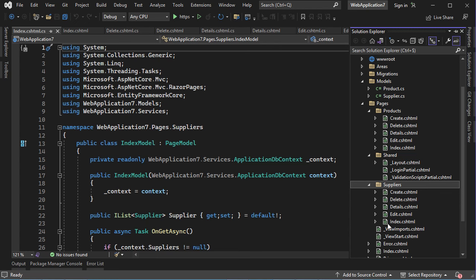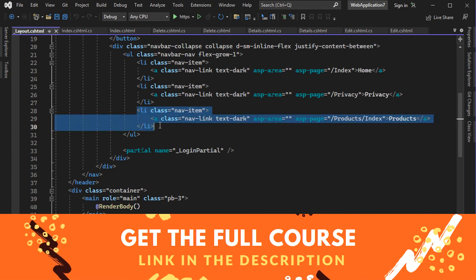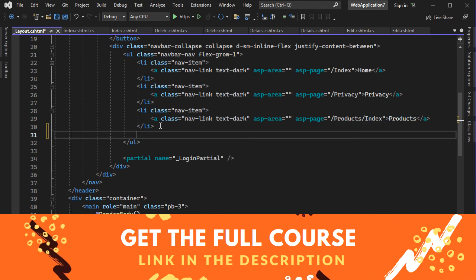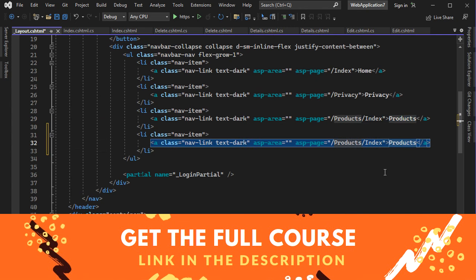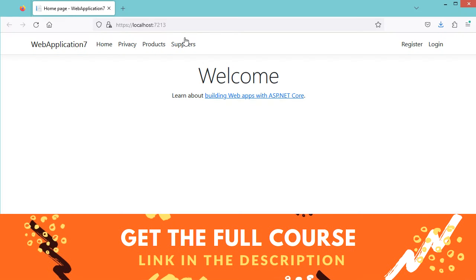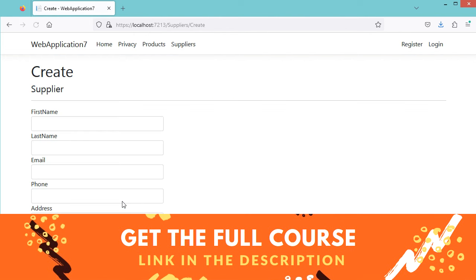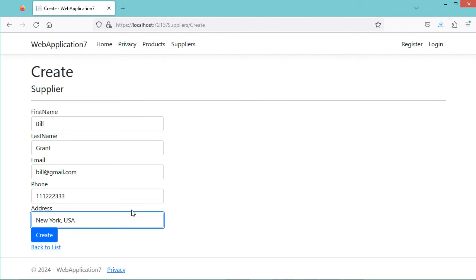Then let's add a link to this index page in the navbar. So we can copy this item. Let's paste it here. Let's change the text. So let's write suppliers. And let's provide the path of the page, which is available in the suppliers folder. Let's save the file and let's test the application. Let's click on suppliers. Let's create a new supplier. Let's fill the form. Then create.